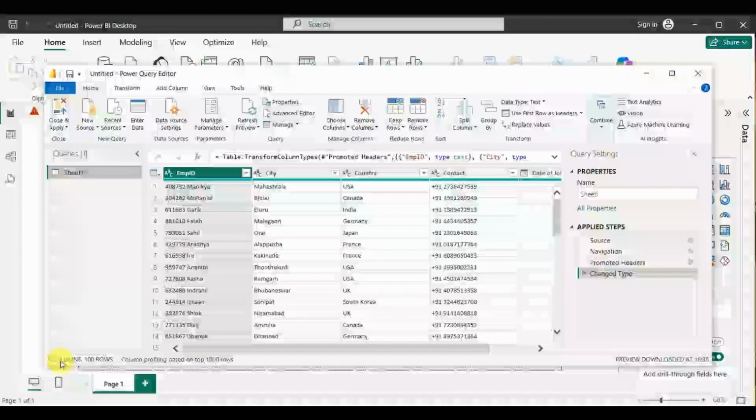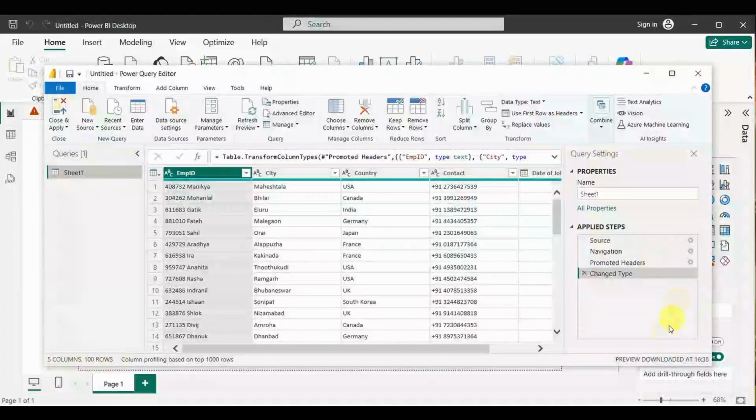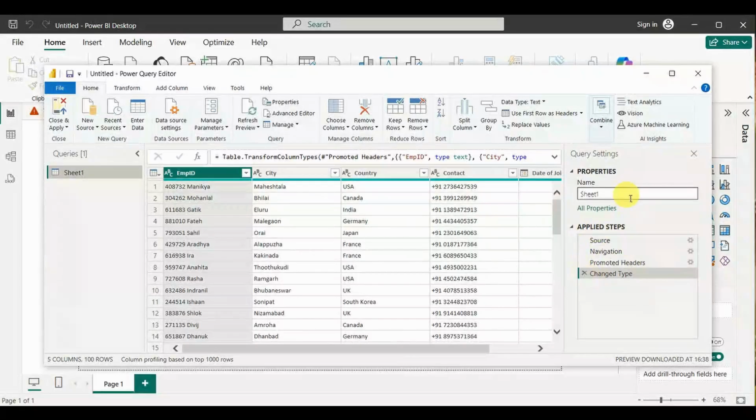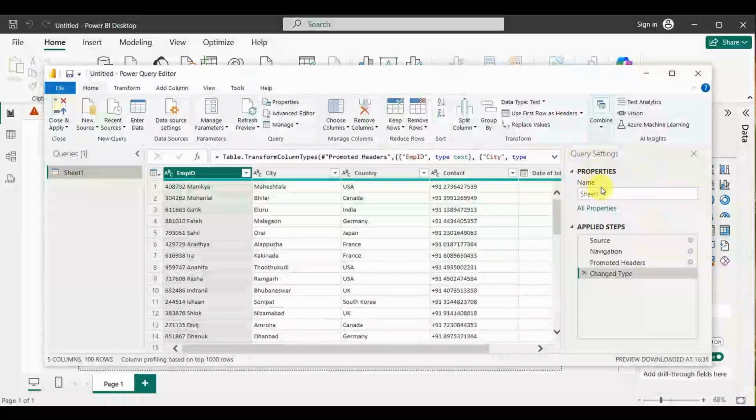Here you can see how many columns are there, how many rows are there, and then here you can see the preview downloaded at 16:38. Then you can see some applied steps. The steps applied are source, navigation, promoted headers and changed type. And then you can see the name in the properties area. You can see this one.